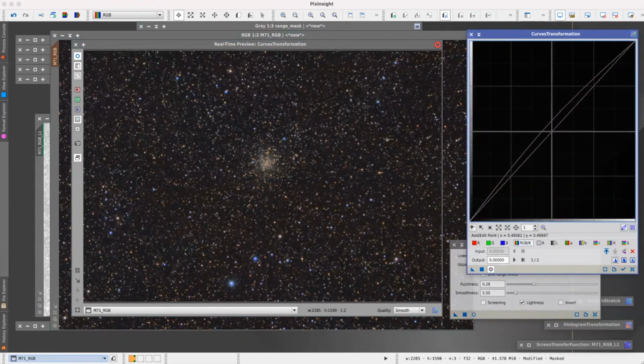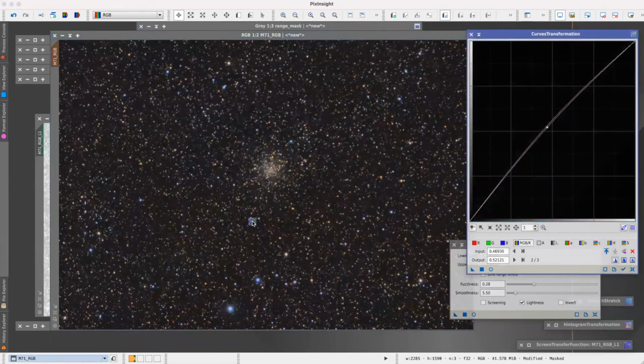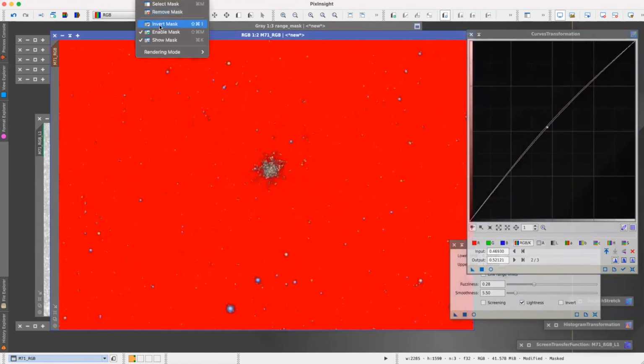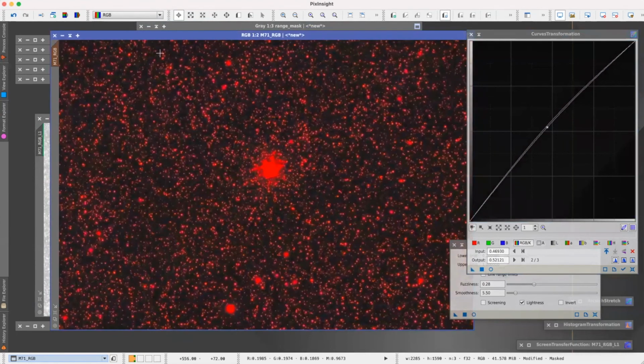And same for the RGB setting. Apply that. So again, this is very personal choice, subjective, how you want things to look. So that's just bringing out a little bit of the stars in the middle. And using the same mask, show the mask, and we will invert it.